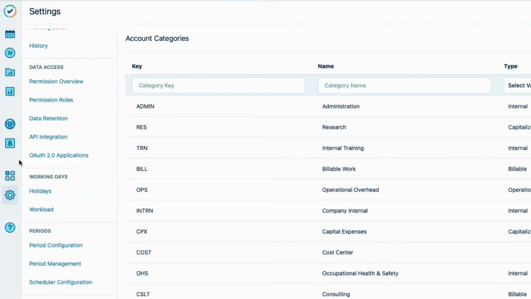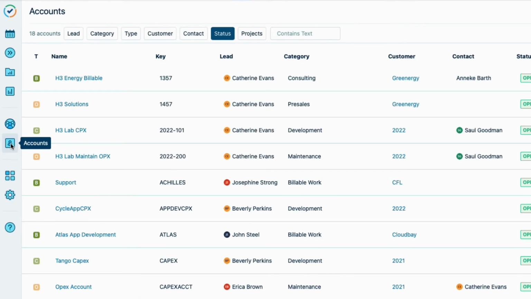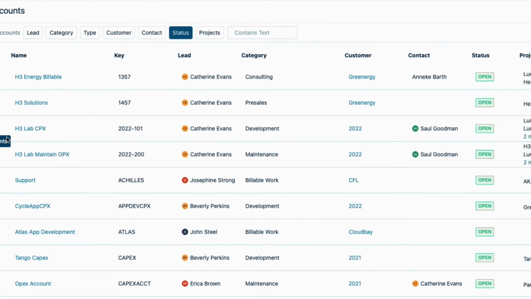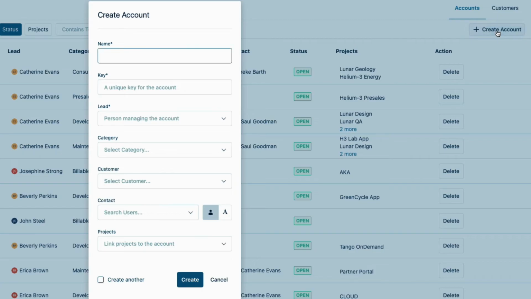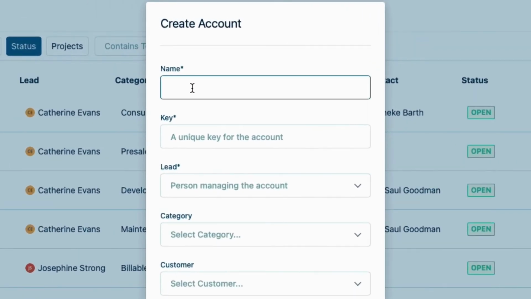So I'll go to the Accounts page where I'll now create the 2 accounts that I want to use for tracking all the work related to the H3 Mine app. So I click Create Account up on the right, and this form pops up. I want to create my Capex account first, so I'll enter H3 Mine CPX as the name.